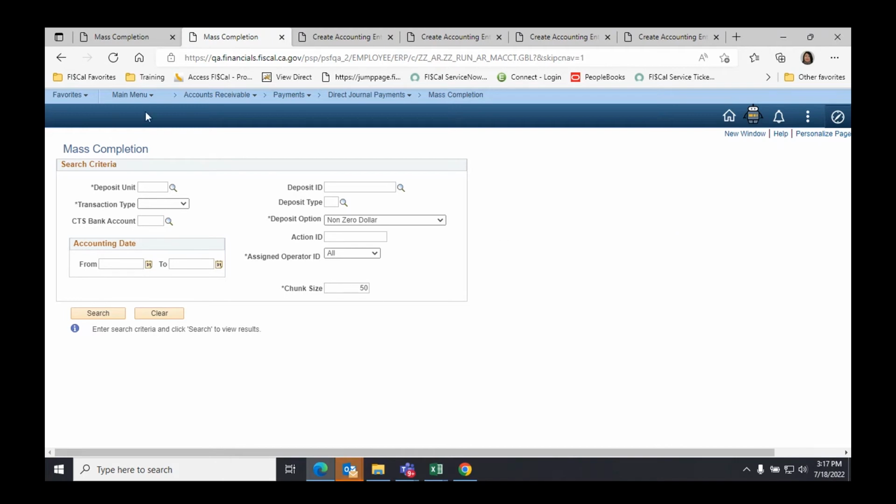So we're going to navigate to Main Menu, Accounts Receivable, Payments, Direct Journal Payments, Mass Completion. This is to view a list of open deposit IDs that will need the direct journal payments applied. At the top of the page, you'll see the search criteria. Note the fields with an asterisk are required. For deposit unit, we're going to select our BU. Deposit ID, we're going to leave blank as we're doing a mass process, but you may enter a specific ID as needed.